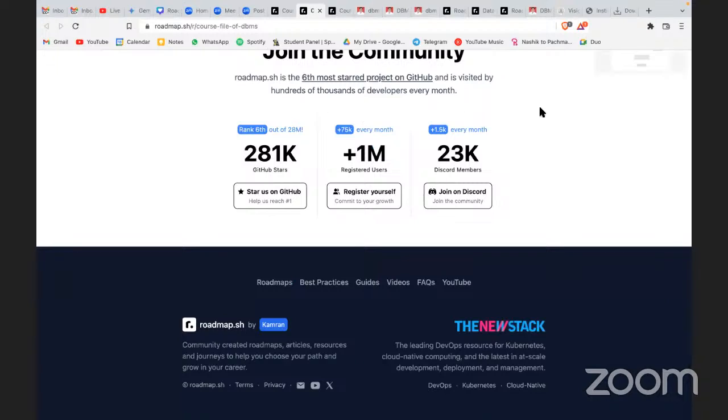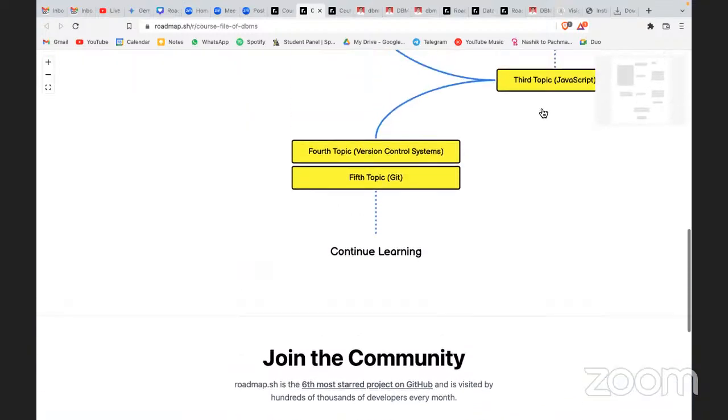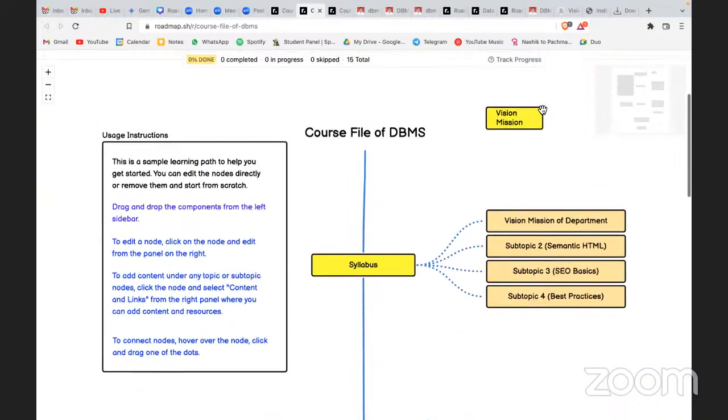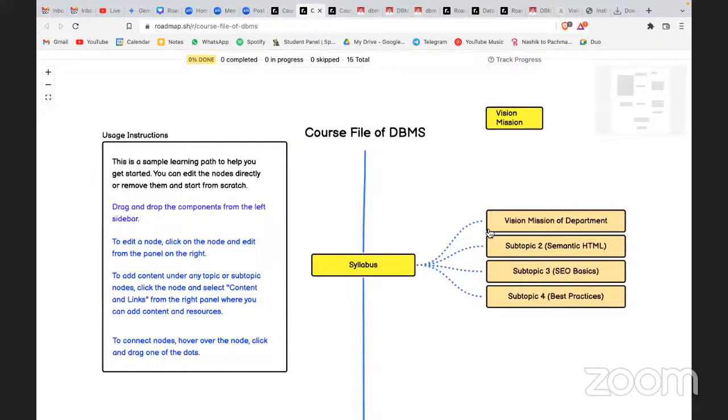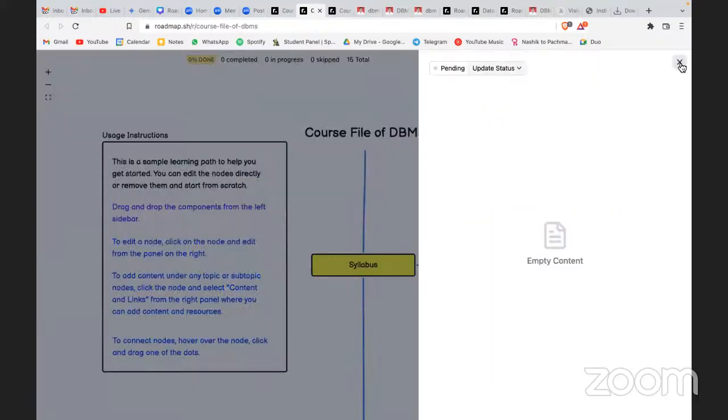Okay, once you refresh it, you need to click here. Once you click here, you can see the content. Oh, why is it not coming? Let me check.